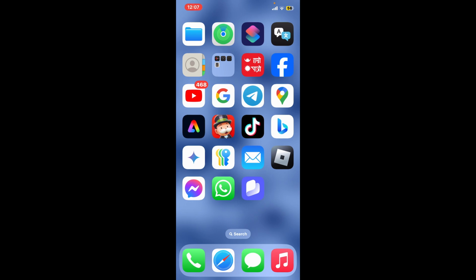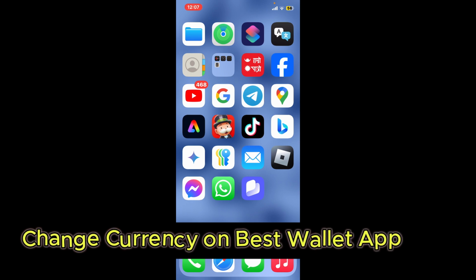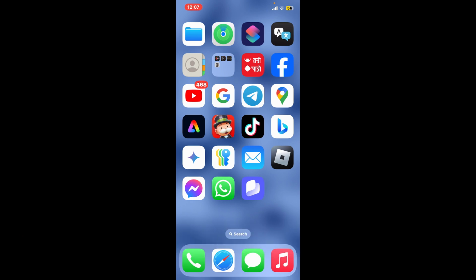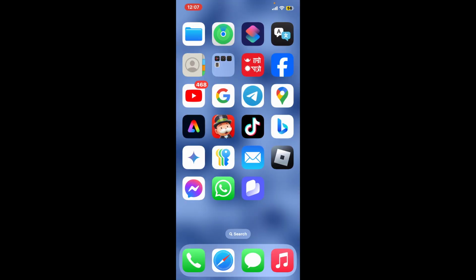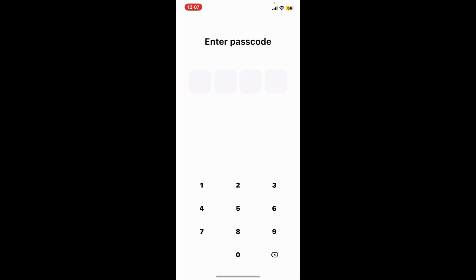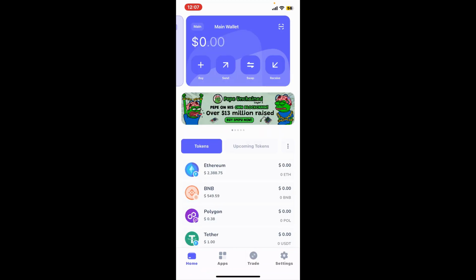In this video, we are going to be learning how to change currency on the Best Wallet application. If you are looking for a way to change your currency on Best Wallet app, then first of all, open up your Best Wallet application from your home screen. Now enter your wallet's passcode to get access to your wallet.